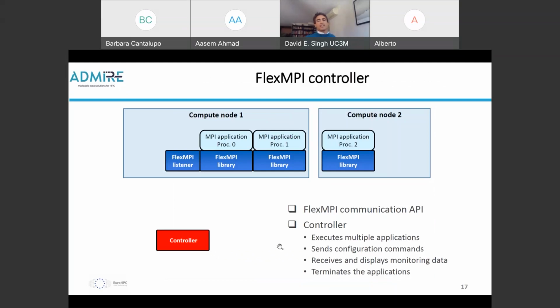The controller is external, okay? You can think about it like the intelligent controller. It was designed before the project, and it originally runs in the same cluster, not necessarily on the same compute node. The communication is by sockets, okay? And there is one controller per platform.